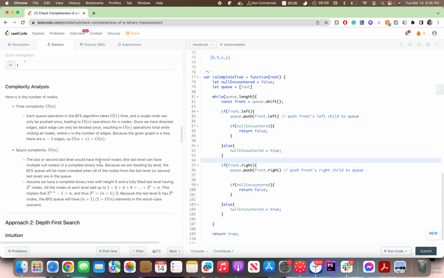the last or the second last level would have the most nodes. The last level can have multiple null nodes in a complete binary tree. Because we are iterating by level, the BFS queue will be most crowded when all of the nodes from the last level are in the queue. Assuming that we have complete binary tree height h, then it would be 2 to the power h. So all the nodes at each level add up to 1 plus 2 plus 4 plus 8 up to 2 to the power h, which is equal to n.